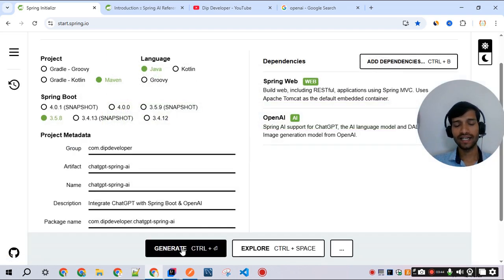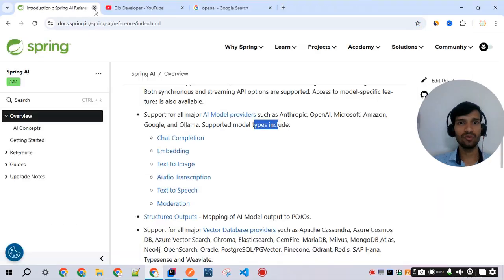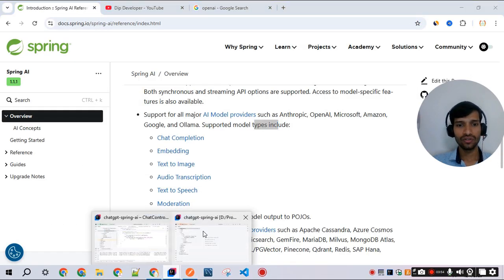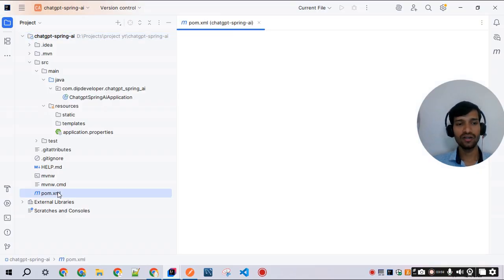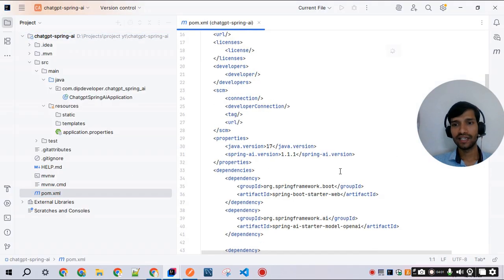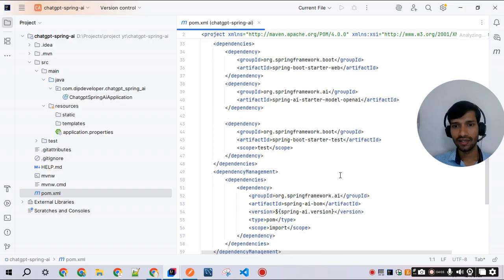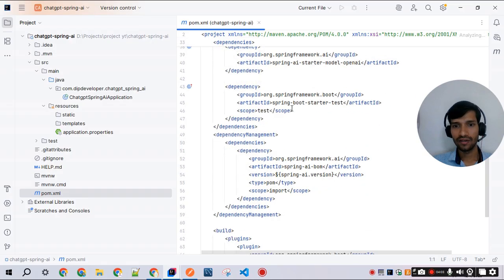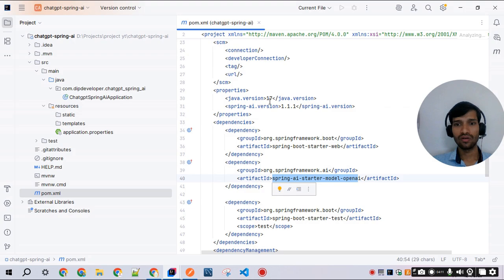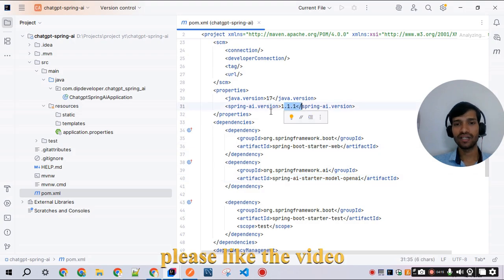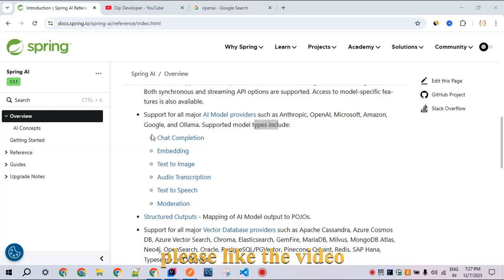You can generate it and open it in the IntelliJ IDE. I have already generated it, and I'll be opening it in IntelliJ. Let's open it. If we go to the pom.xml file, we can see the OpenAI dependency has been added: the Spring AI OpenAI starter model and the Spring Boot Starter Web. The Spring AI version is 1.1.1 because it is the latest release.